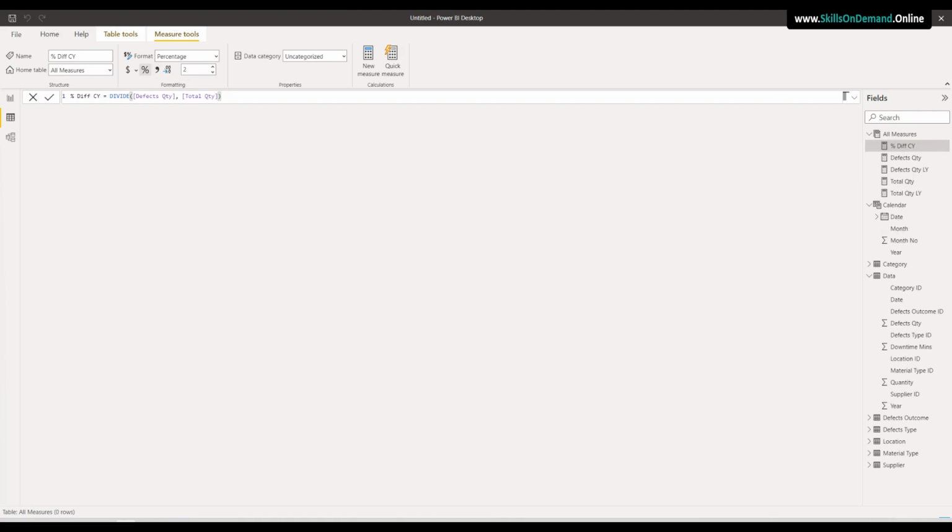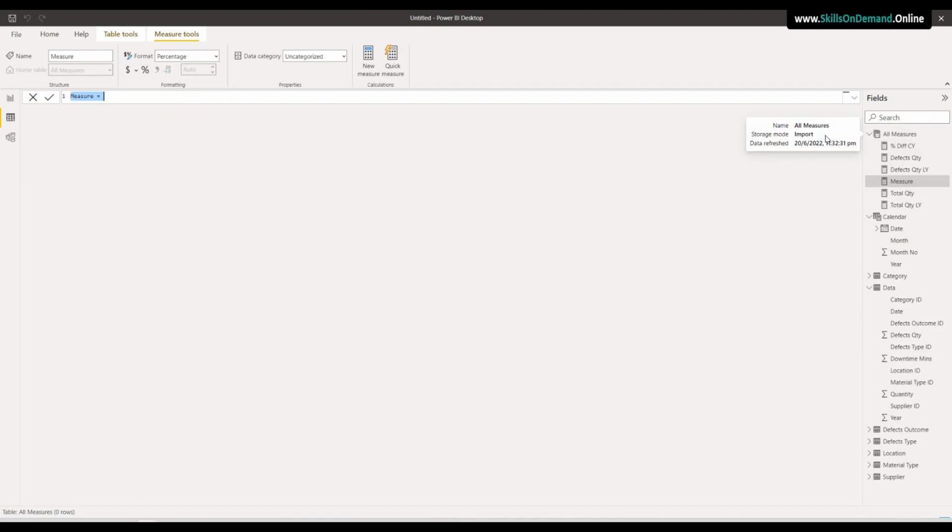Next, let's create a measure to calculate percentage difference last year. We will compare defects quantity last year measure with total quantity last year measure. Create a measure. Add the syntax as percentage difference last year equals divide, defects quantity last year, comma, total quantity last year. Press enter. Our measure is created. Change the format to percentage with 2 decimal places.